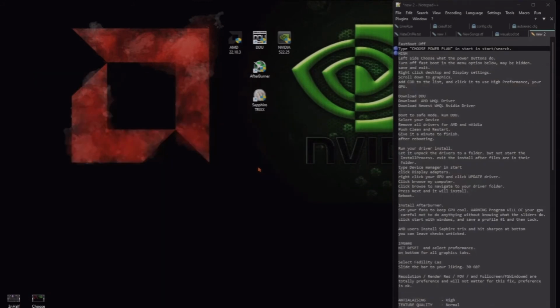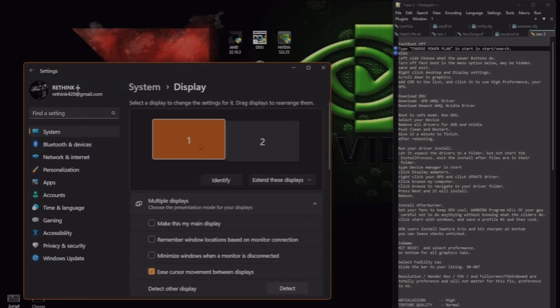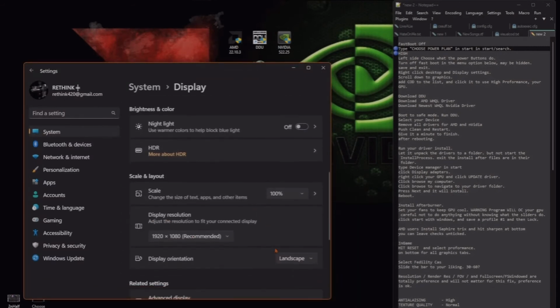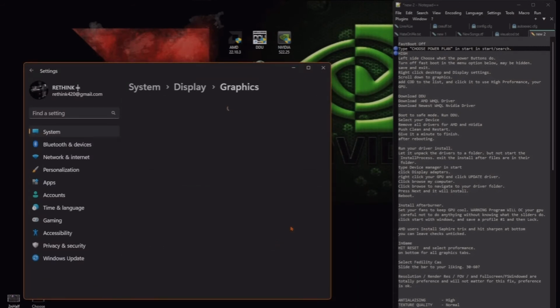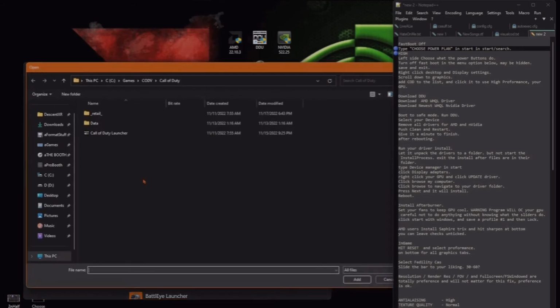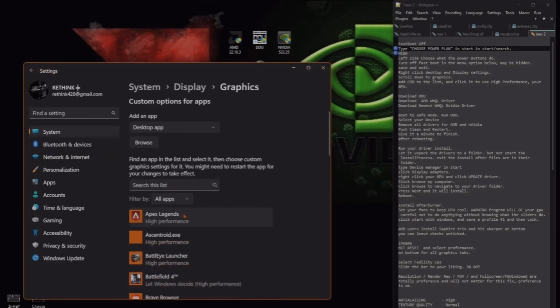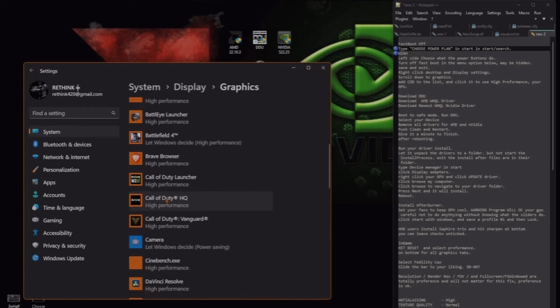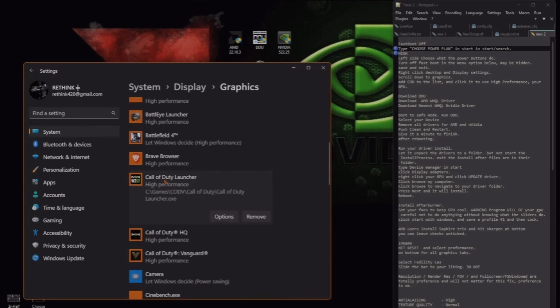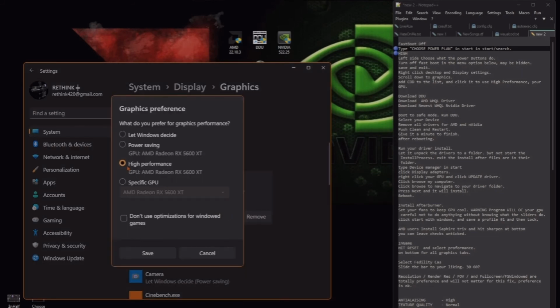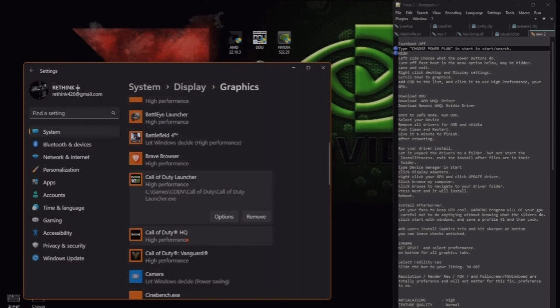Next thing we're going to do is right click your desktop, go to display settings, scroll down, hit graphics. You're going to add Call of Duty in this list here. So navigate to your Call of Duty folder and find COD, and also you want to find COD launcher that was 2 folders back before that. So it's going to look like this inside of this menu. And you're going to hit options and then hit high performance with your video card attached to it for both of those. And start your game.